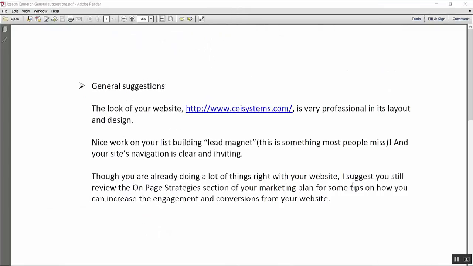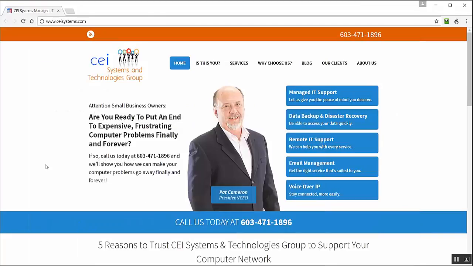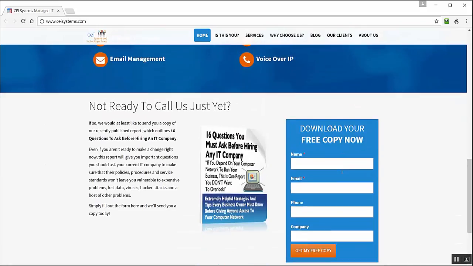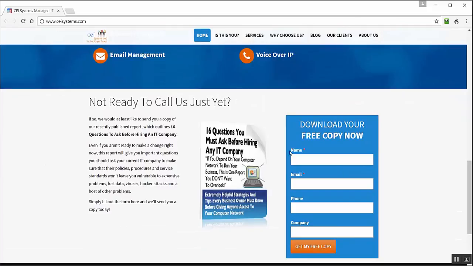Okay, so general suggestions. The look of your website, CEIsystems.com, is very professional in its layout and design. Nice work on your list building lead magnet. This is something most people miss. And your site's navigation is clear and inviting. So let's take a quick look. So here's your website, and you've got a nice professional design here with a clear navigation, and you've got a lead magnet here, so good job with that.